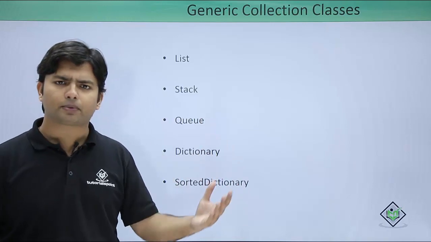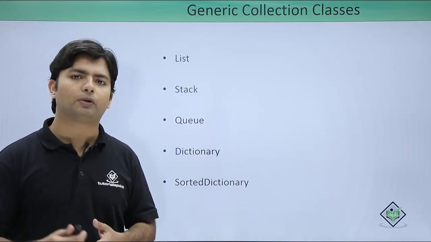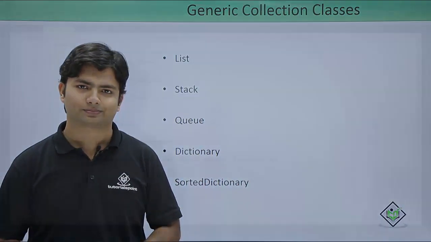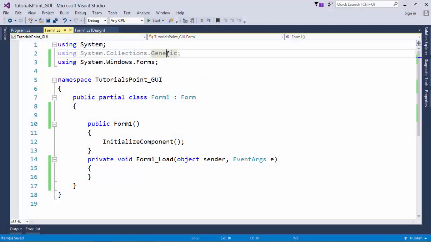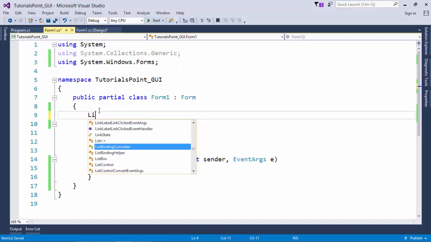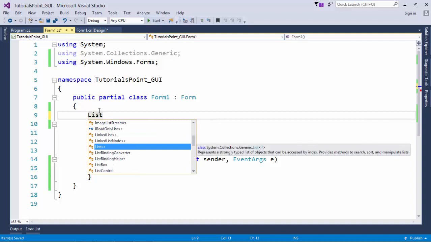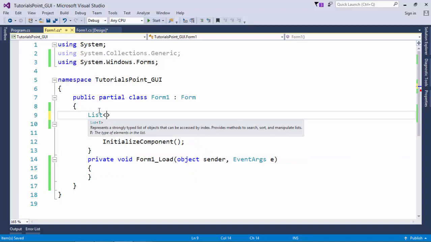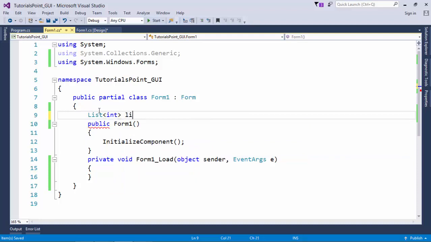So let's see practically how we can now implement the generic collections. In order to implement the generic collection right here, as you can see I have already added System.Collections.Generic, which will give us a number of classes. Let's begin with the List, which is actually equivalent to the ArrayList of the normal, non-generic collections.